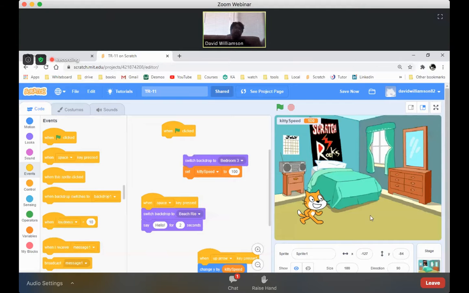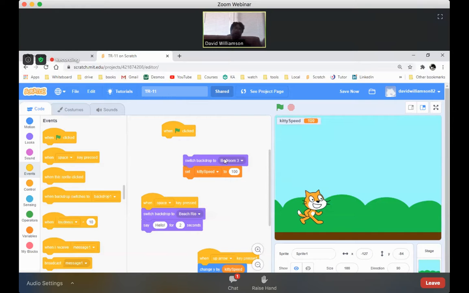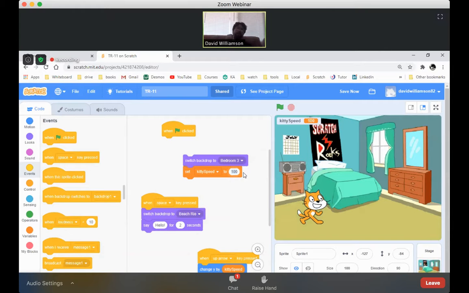So it says switch to bedroom 3. What if I put a different background? Let me put a blue sky background. So right now he's in a blue sky background. But I have this code block here that says switch backdrop to bedroom 3, and then set kitty speed to 100. Well, the kitty speed's kind of already 100. So maybe I'll change, oh, I already clicked it. See what happens when you click a block in Scratch, it runs it. Okay, let me go back.